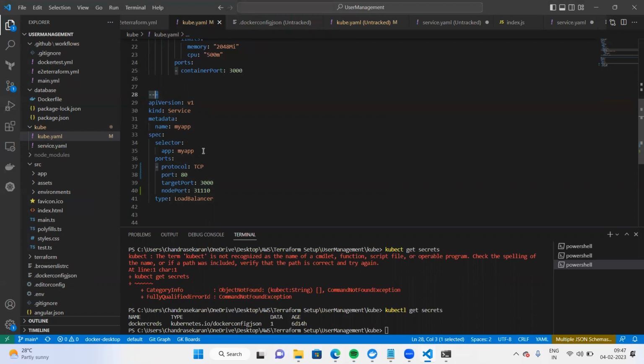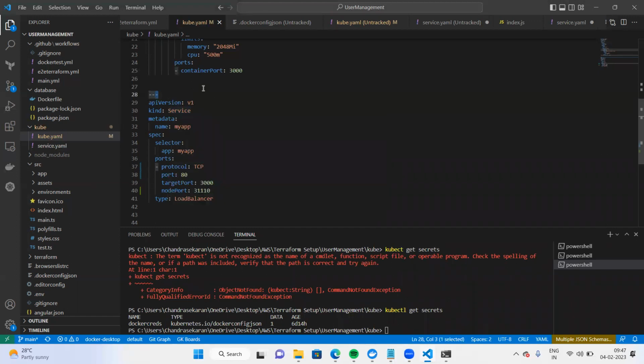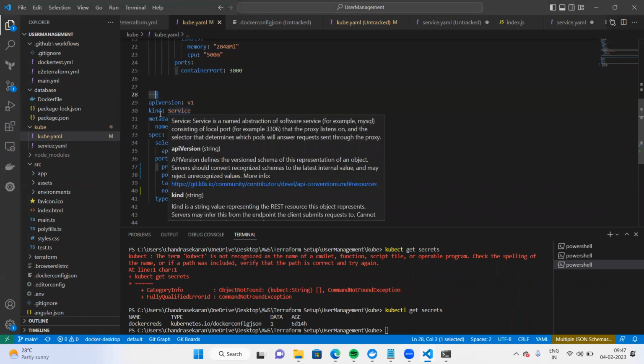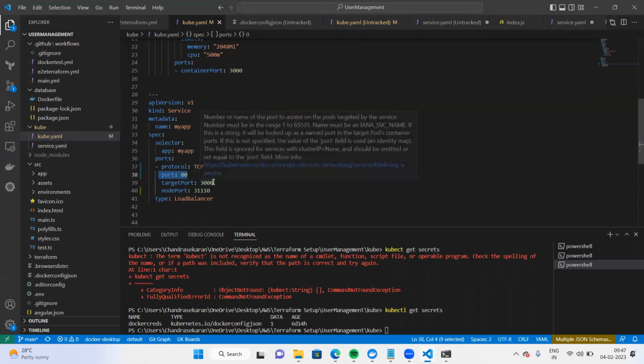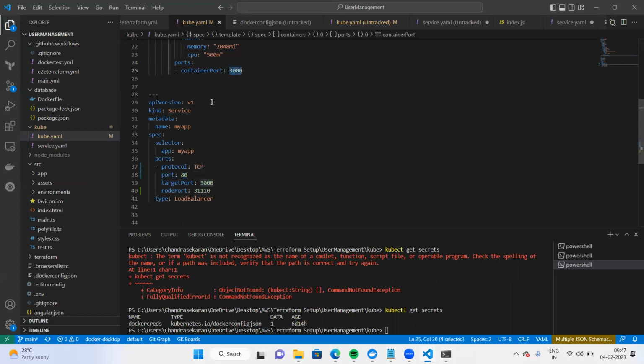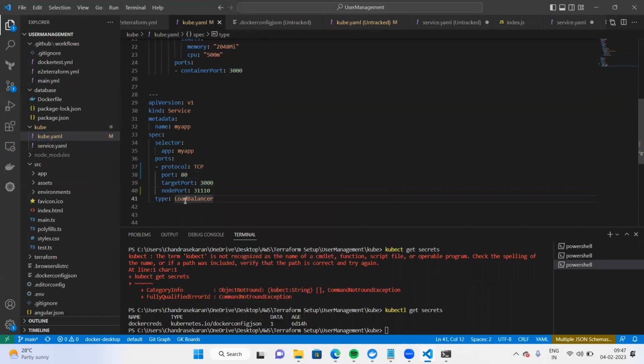Here I need to expose to the outside world. In the same way for the service, kind is Service and metadata is my app. This needs to be the same selector name which is given in the deployment. The protocol is TCP. The port is the port exposed by the service. This is the exposed port, and the target port is the container port. The node port you can give as you choose, and type is LoadBalancer. Okay, so that's it.